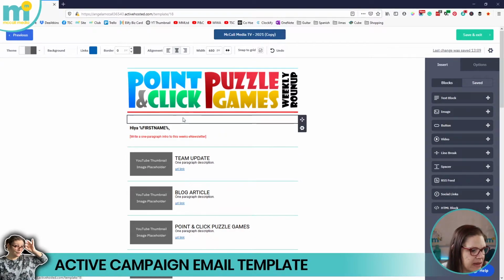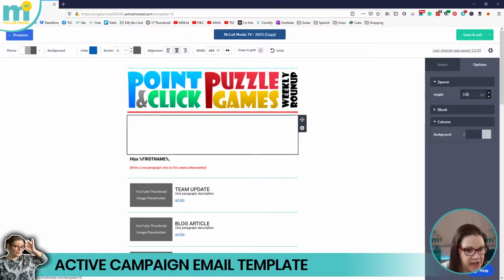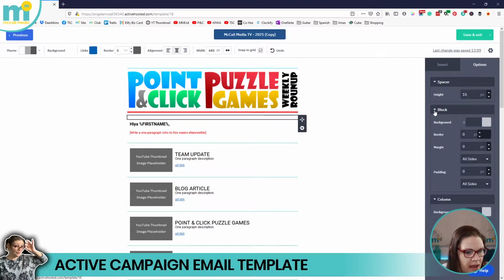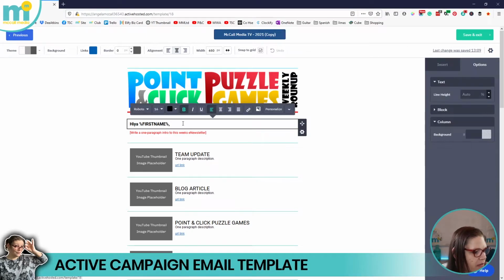So I drag the spacer over, and then when you click on it, the options to edit it will appear on the right hand side. So I could say, for example, I want it to be 15 pixels deep. There you go, just to give it a little space. And again, I could colour the block of that particular feature that I've just added. I can add padding to it on various different sides and margins, and I could also colour the background if I wanted to.